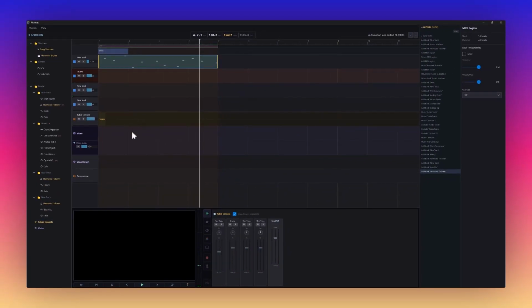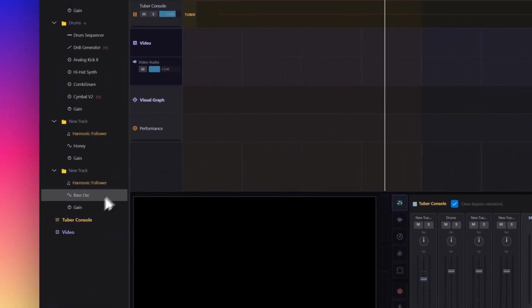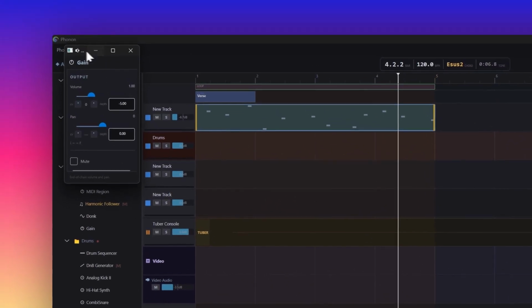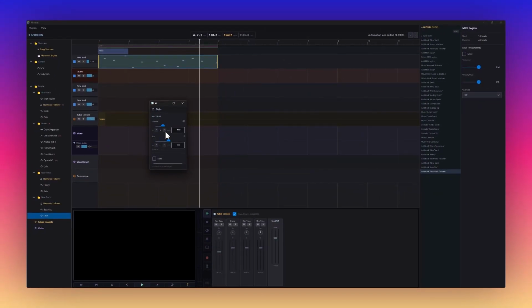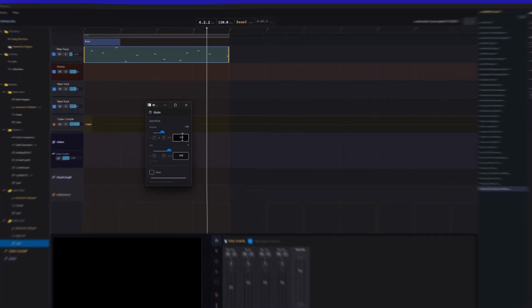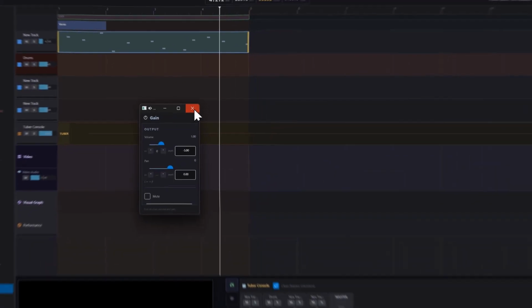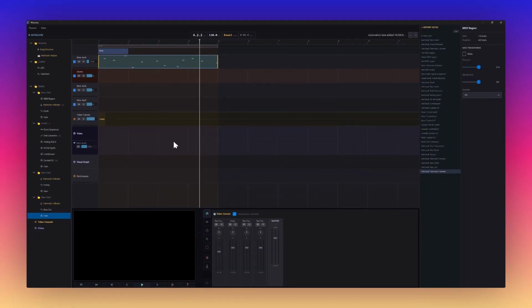You'll notice that I went into the gain module on the bass oscillator, set the CV for the volume to bus 0, the same as our sidechain, and set it to -5. That creates the ducking sound that you're hearing on the bass line.